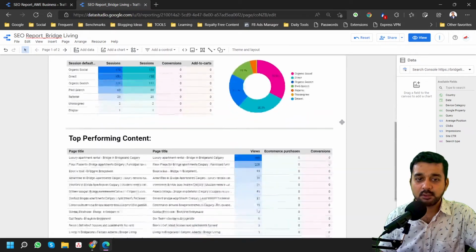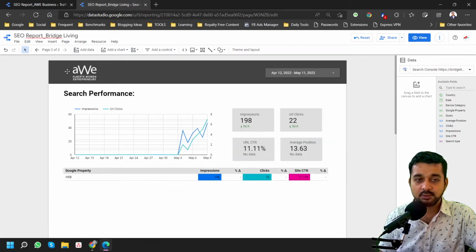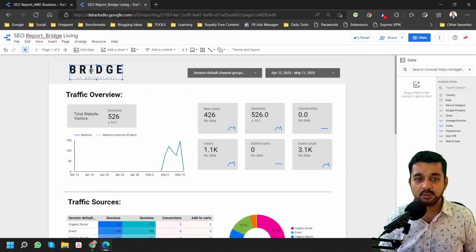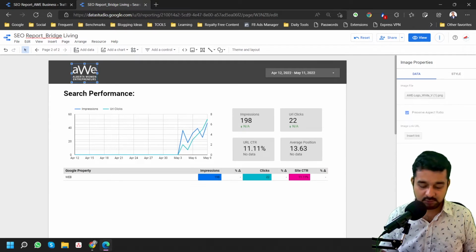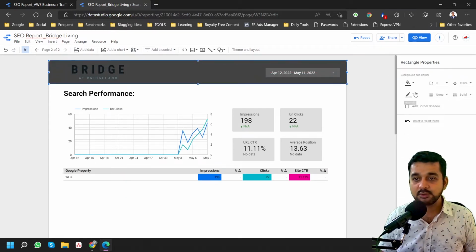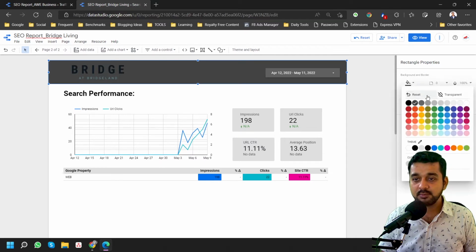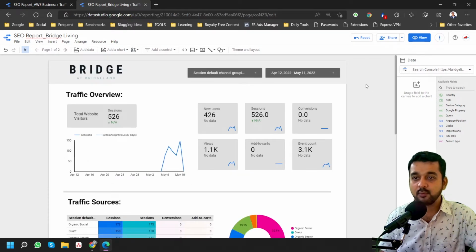Now we can make this change on the second page also. For the second page, simply copy this, delete this and paste it. Here you can change the color of this particular file, just because the logo is not appearing properly. If you want, you can do one more thing.